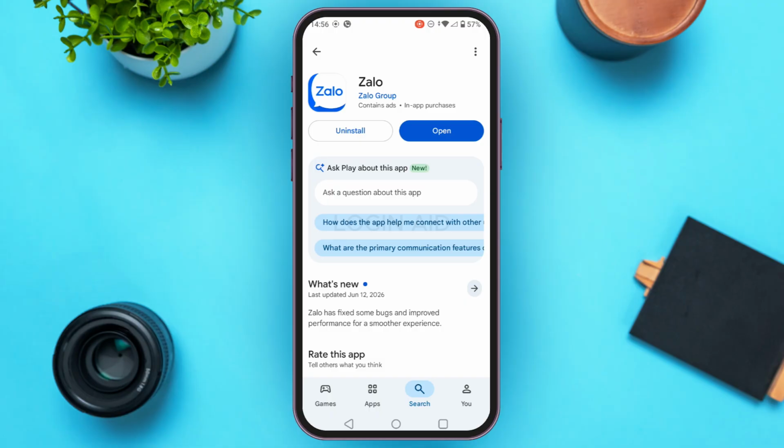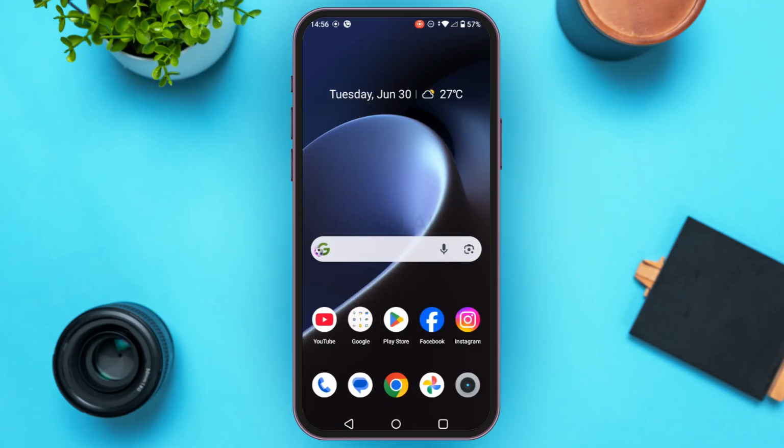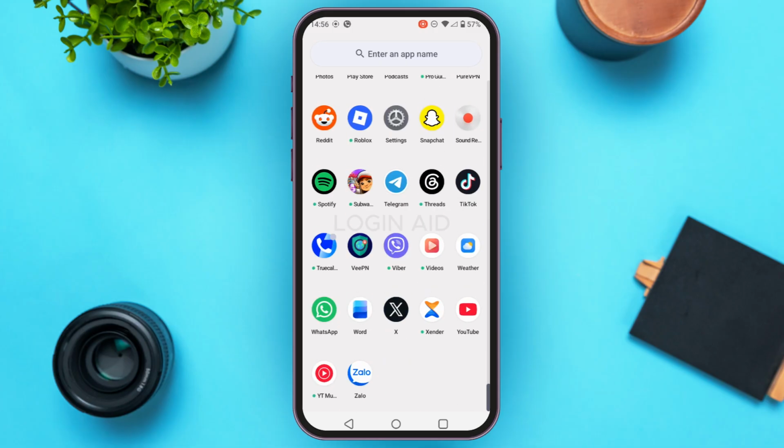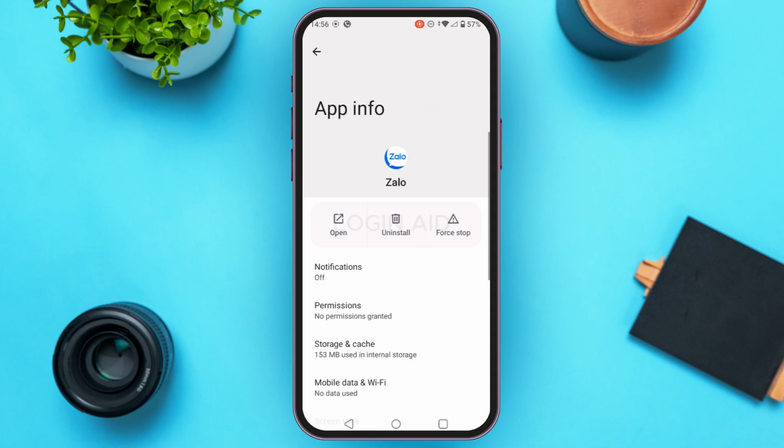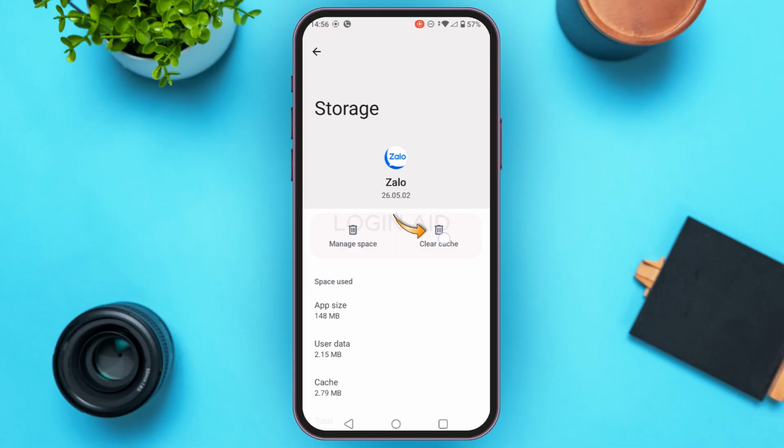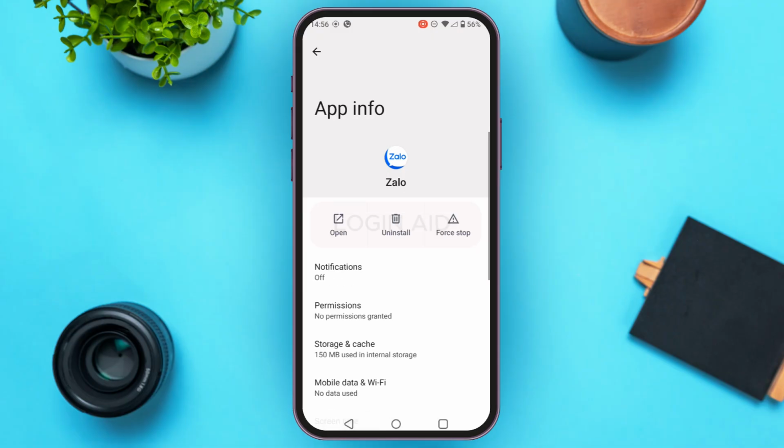If the app still does not work, try clearing the cache. Open App Library of your device. Find the application for Zalo and long press on it. Tap on the option App Info. Tap on the option Storage and Cache. Tap on the option Clear Cache. Go back. Use the Zalo application.